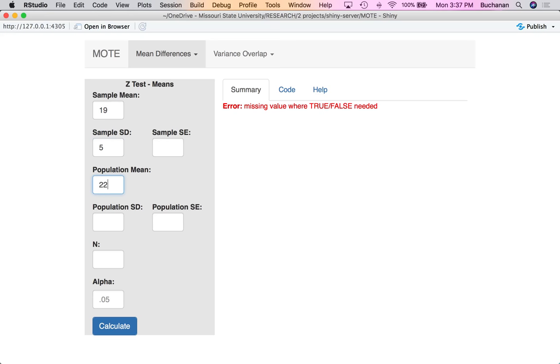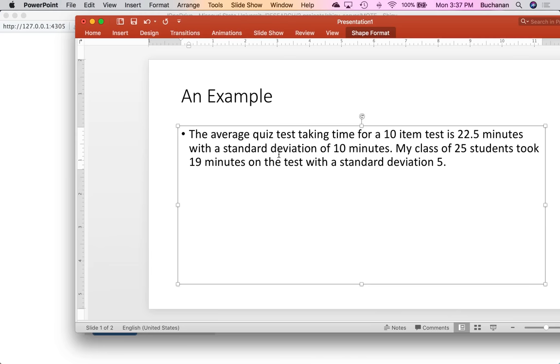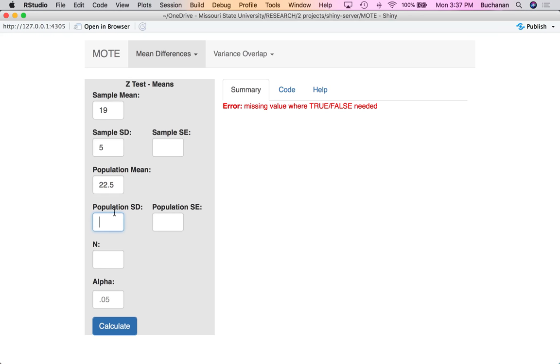Our population mean was 22.5 minutes. And the population standard deviation is 10 minutes. And I have 25 students. 10 minutes and 25 students.